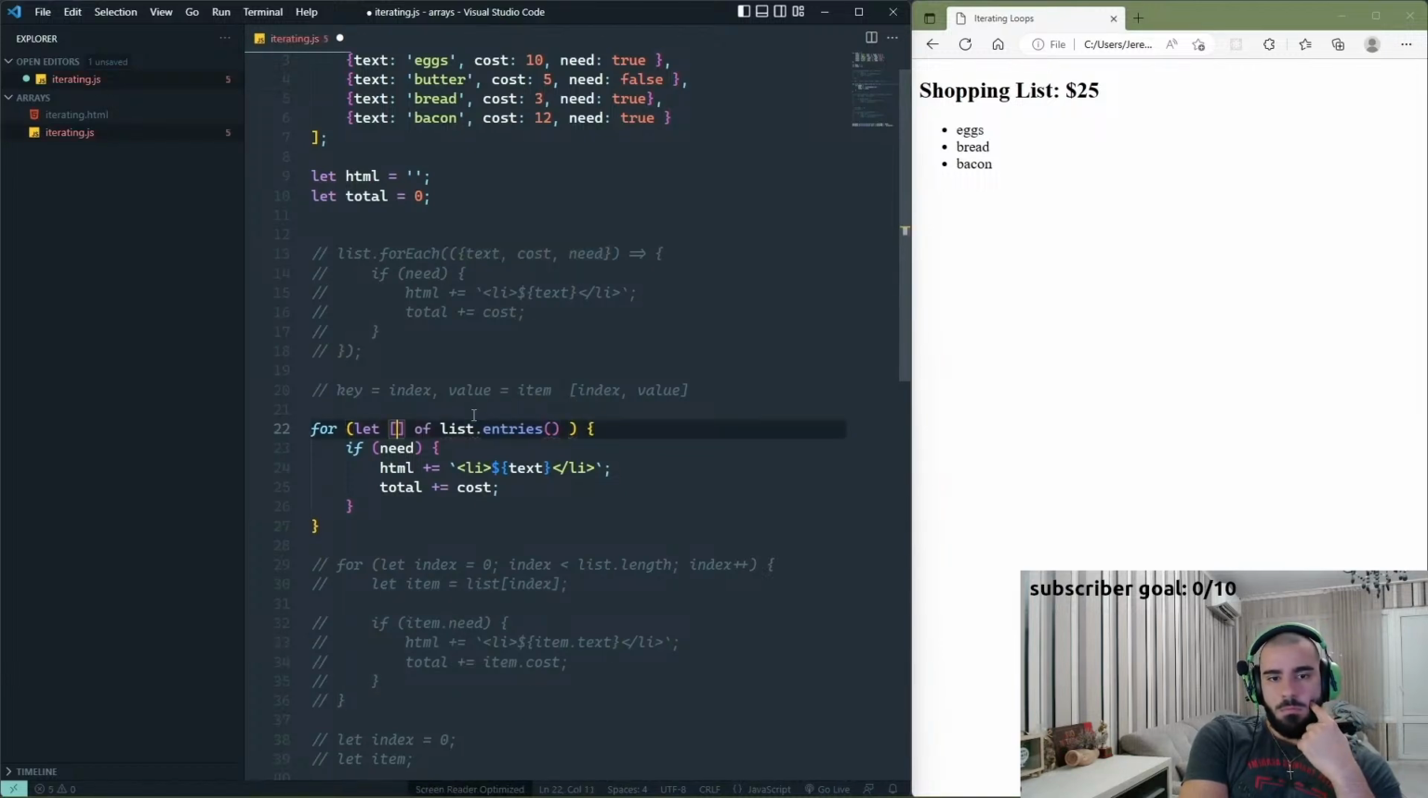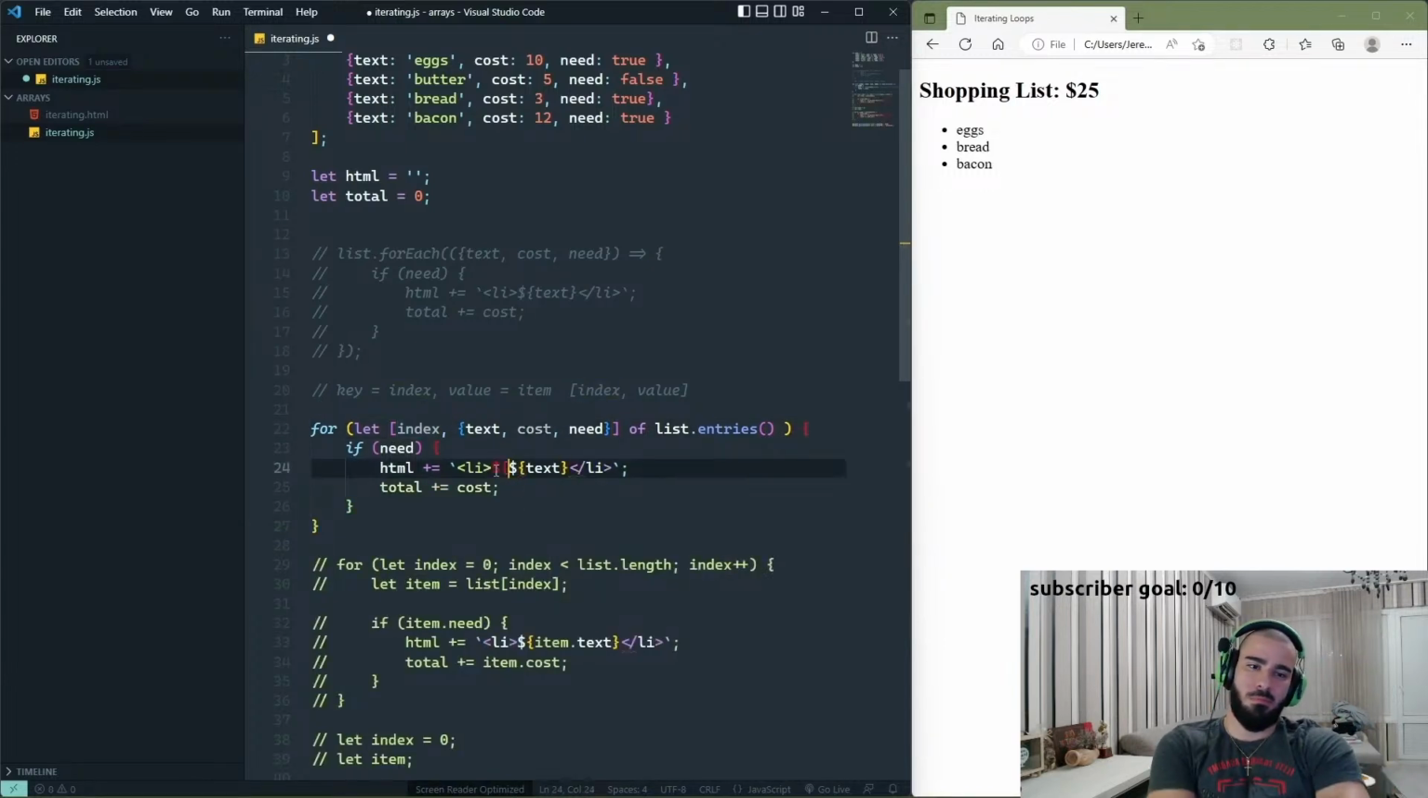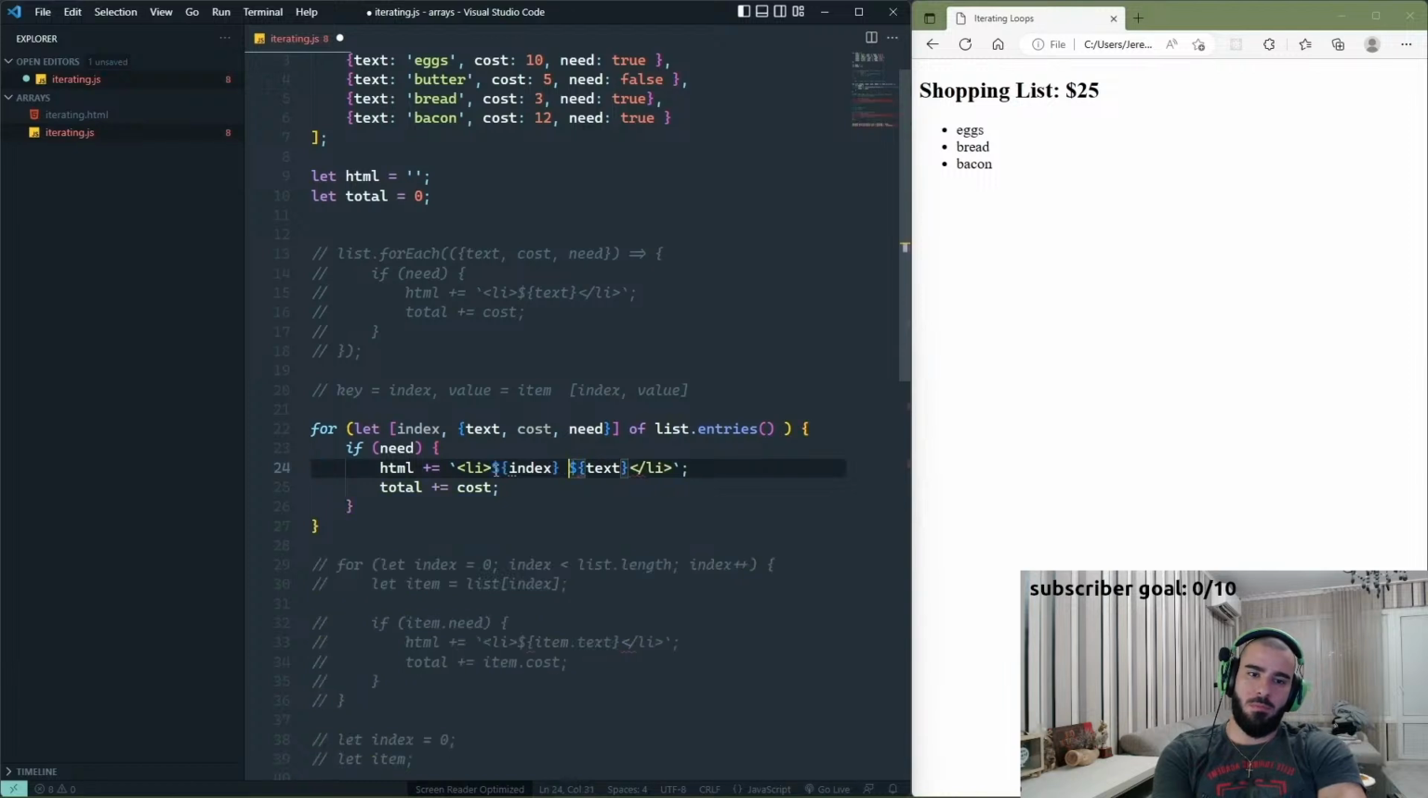So we could do this. We can destructure this so that we have the index and then we have the item. But also we want to destructure the item, so we will do that as well. So now we have access to the index if we need that. So let's output the index of each one of these items whenever we output the text, so that in the browser we can refresh the page, we can see the indexes for those items in the list.